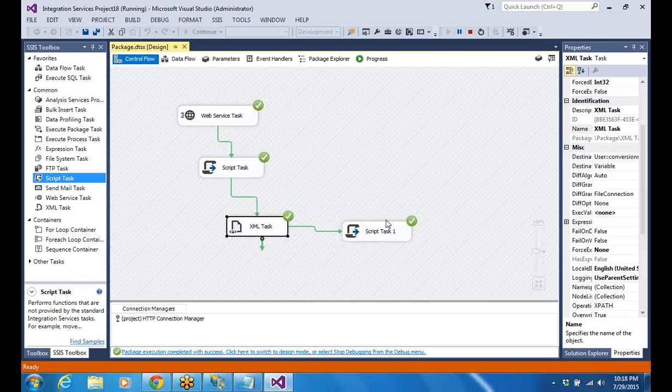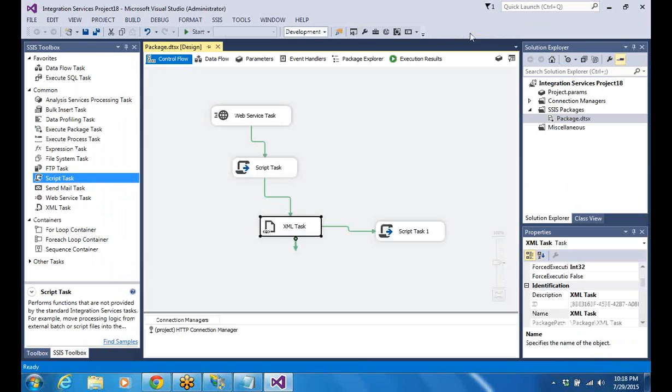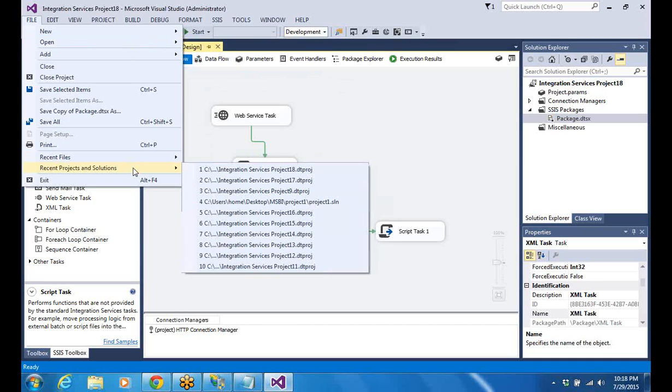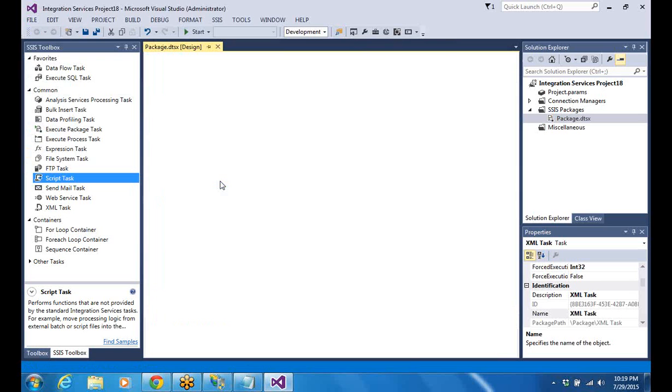Stop it from running. Open the previous application and see once. Whatever you created prior to this. Open the existing application. Otherwise, go to recent projects here. Recent projects and solutions. Not recent files. Never open recent files. Projects and solutions. Project 17. If you put a proper name, that project would be better. Project 17 you take. Click on project 17.